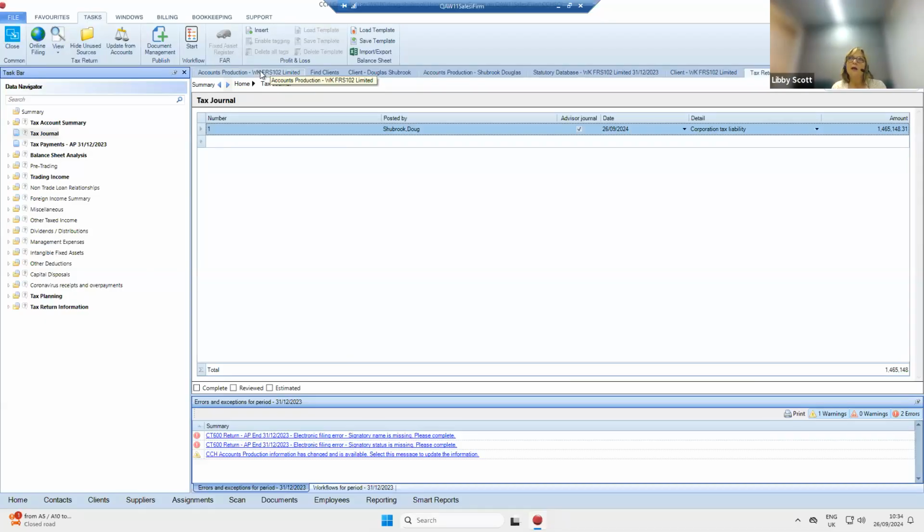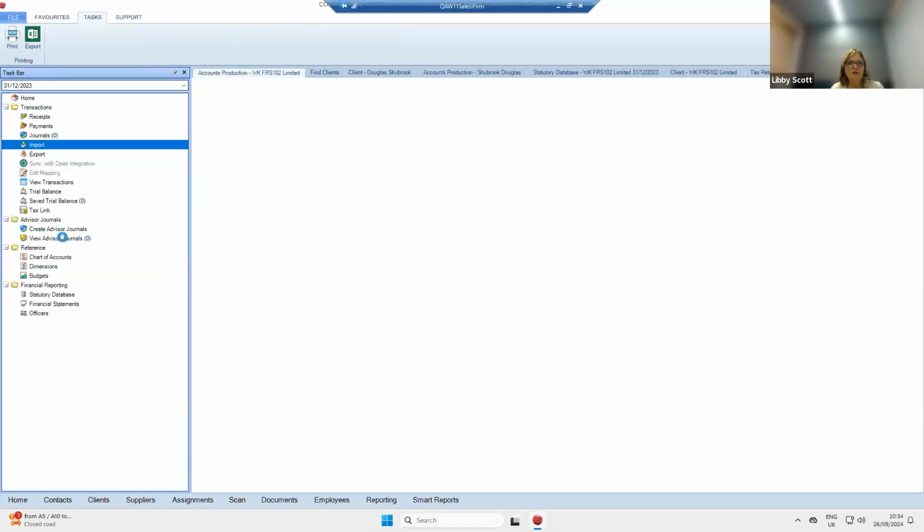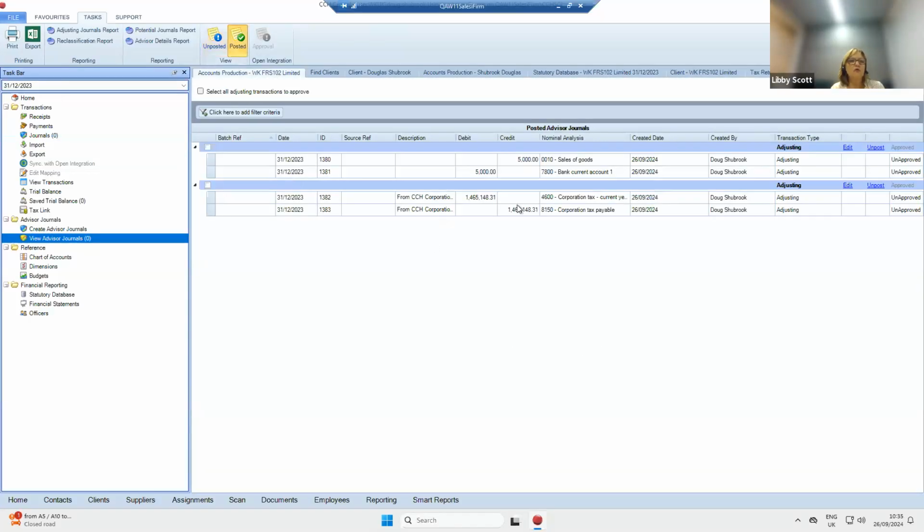So then it would appear in Accounts Production on the Advisor Journal screen. So you would go to View Advisor Journals, and you can see here the one that Doug posted earlier. And then, if it needed to be unposted or edited for whatever reason, you can do that. But you wouldn't post back here to corporation tax. It doesn't work like that. It's from corporation tax to Accounts Production, and it's the only thing that comes from corporation tax to Accounts Production. Normally it's Accounts Production to corporation tax. So I hope that's answered that. If you hadn't ticked the Advisor Journal box, it would be within the View Transactions screen.